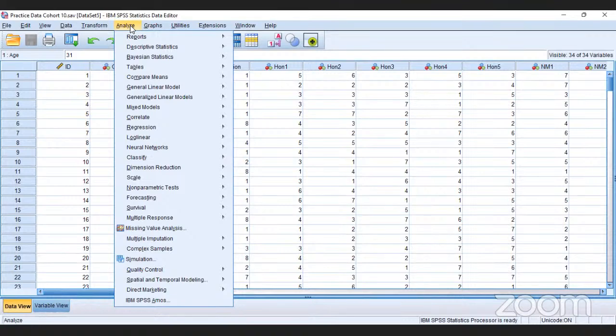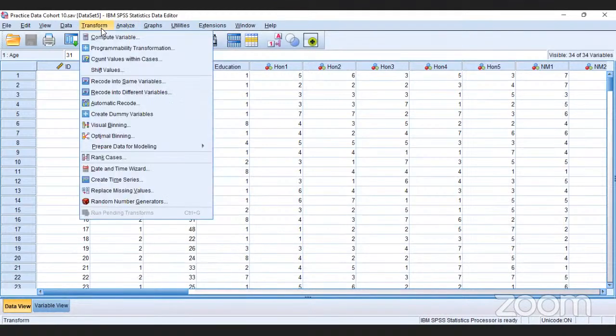For instance, you may want descriptive statistics, Bayesian statistics, tables, compare means, general linear model, generalized models, and so on and so forth. You have them under analyze. We have regression, correlation, log linear, neural network, classification, and so on and so forth. They are under analyze.